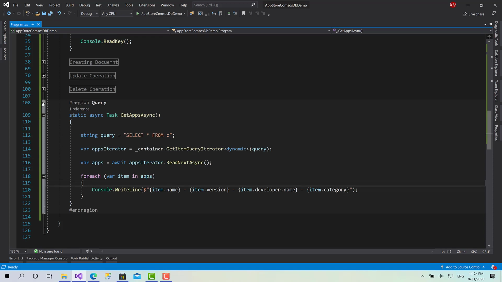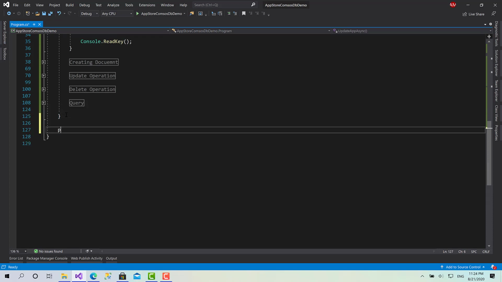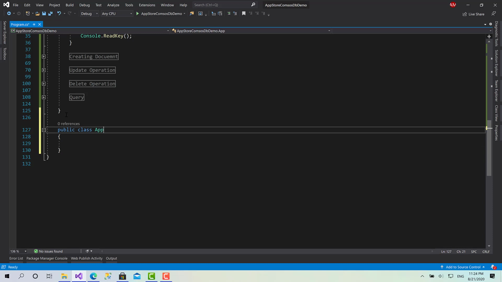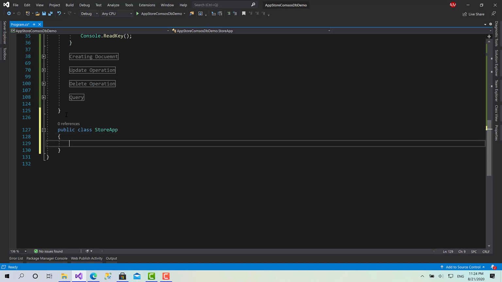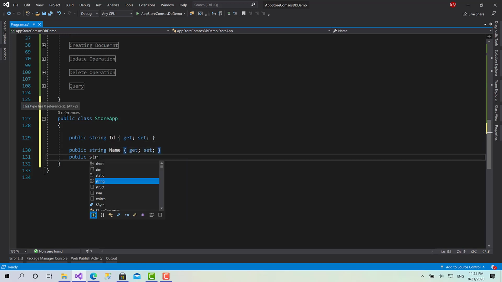Let's see right now, what if we want to have our own object? We can create a class. Let's call it app, or let's call it StoreApp, because app is very generic, and I'll set the properties: ID, name string, version.